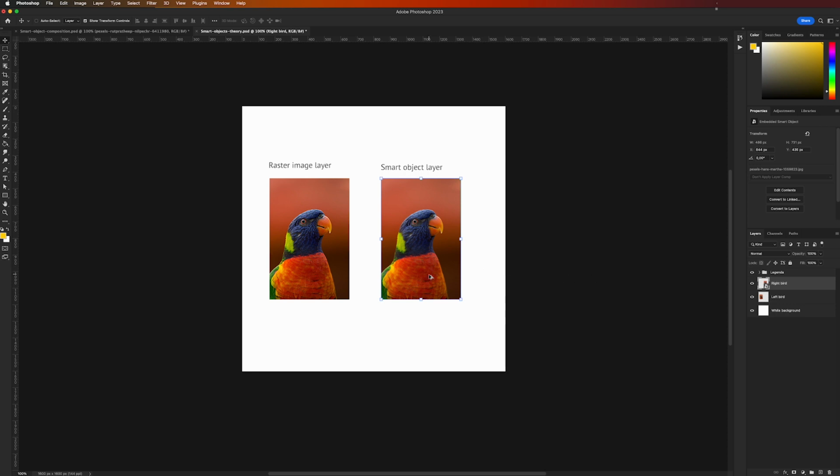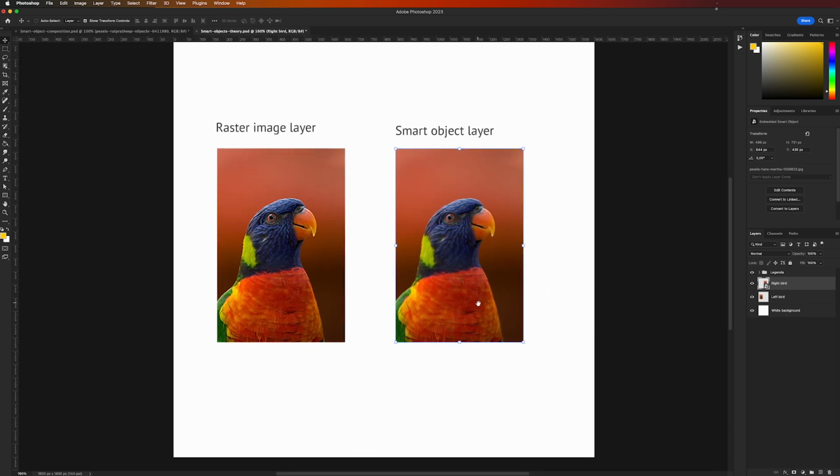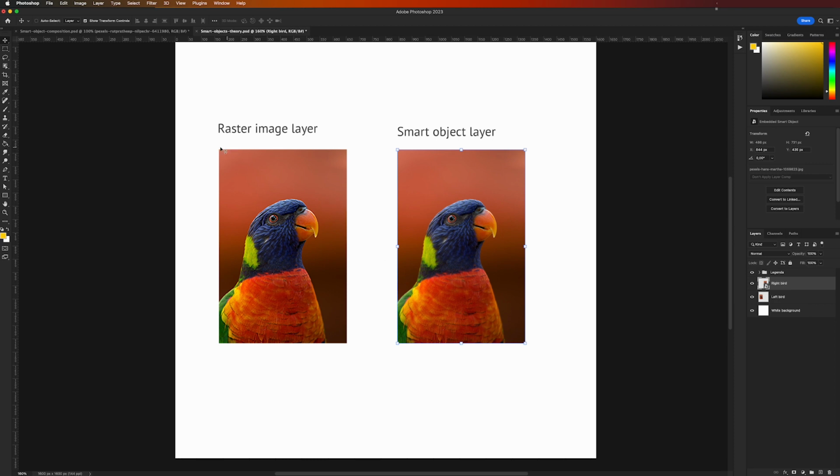Over on the left side of the screen, we have what appears to be two identical images. If we look over in the layers panel, we can see that there are actually two layers, one colored left bird and one colored right bird. And if we look closely, we can see that the right bird layer has an icon on the image thumbnail, which indicates that it's a smart object. So let's test this out.